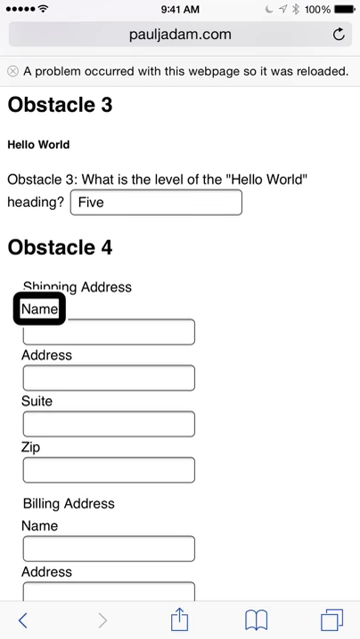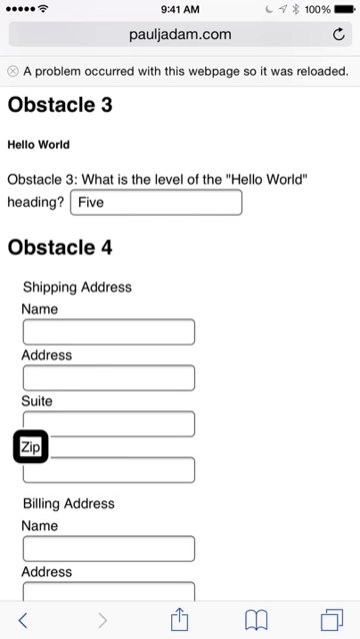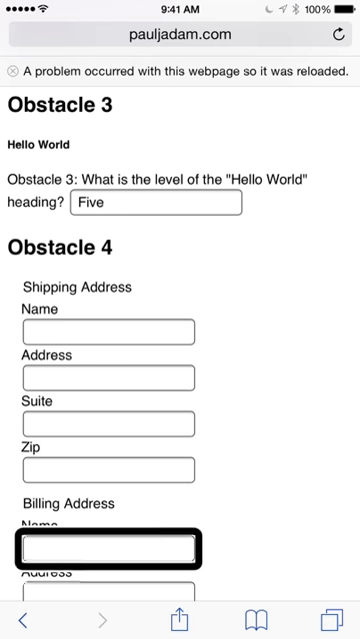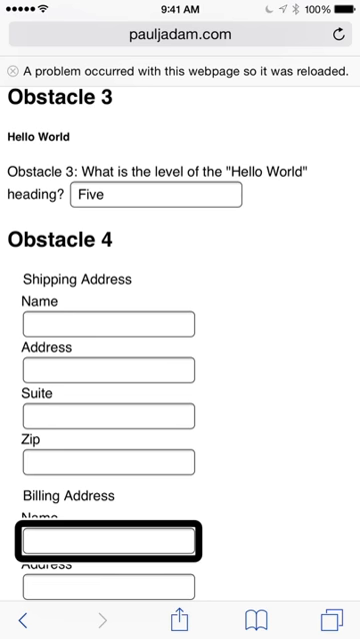Obstacle 4. Heading level 2. This is a test of the fieldset legend accessibility, and the legend is actually skipped over completely. You can't actually focus it. That ding is the earcon saying something's not focusable. Name. Text field. Address. Suite. Zip. Name. Address. And there was no indication of when I'm going from one fieldset to the other. Name. Zip. Text field. Double tap to edit.